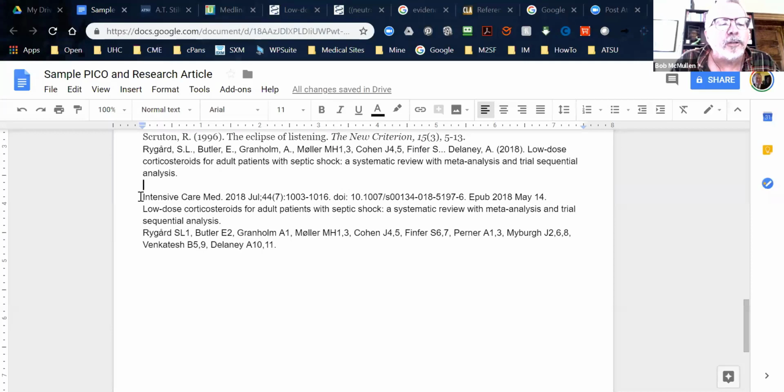So the journal name is Intensive Care Medicine, and that's abbreviated, so you're going to keep the period there, and we want a comma after that. It's okay to have a period and a comma, because the period signifies that it's an abbreviation. Then you have the comma, and then we want the volume number. The volume is 44. And then we want parentheses and the issue number, which is 7.